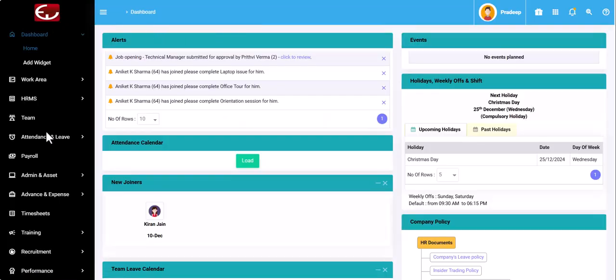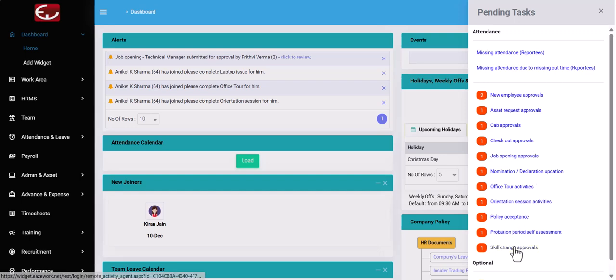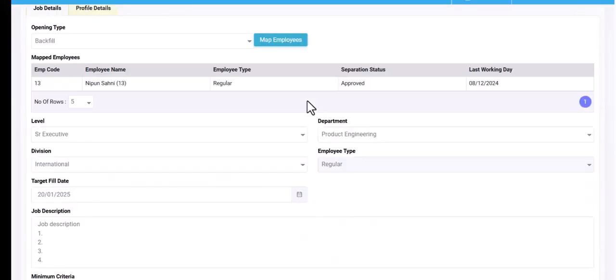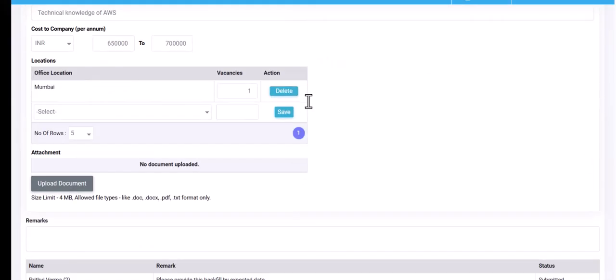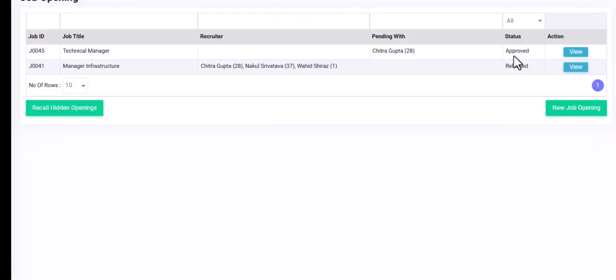As an approver, you'll get a notification of the submitted job opening on the dashboard. Also as a pending task on the task list. You can just click on the pending task. You will see the job opening which has been submitted and is pending for approval. You can click on review. You can make any changes you want to make and click on approve. The job opening is now approved and is pending with the recruitment manager for release.